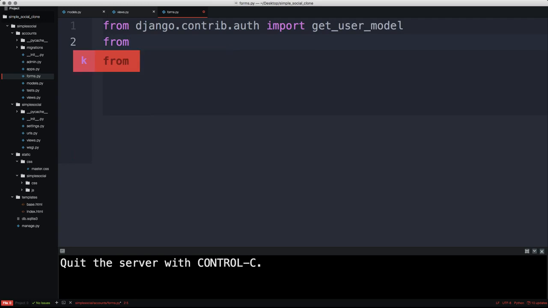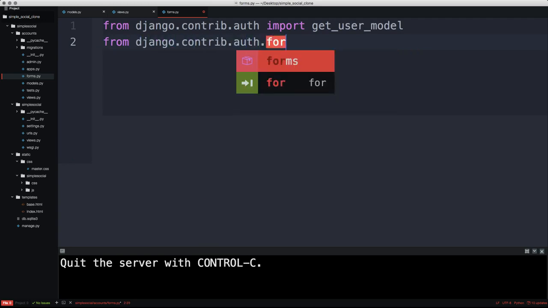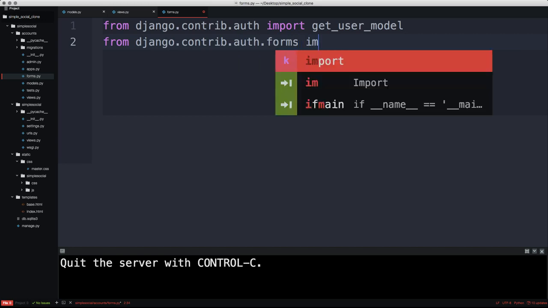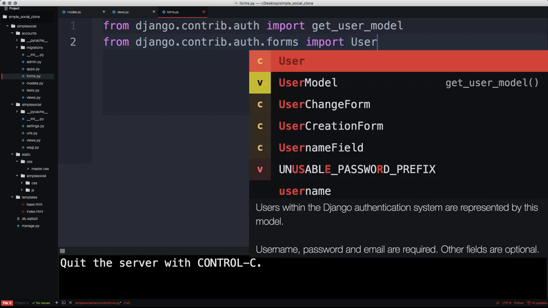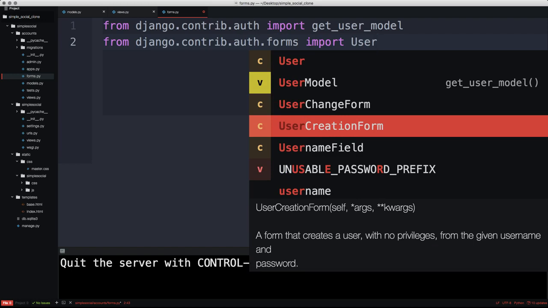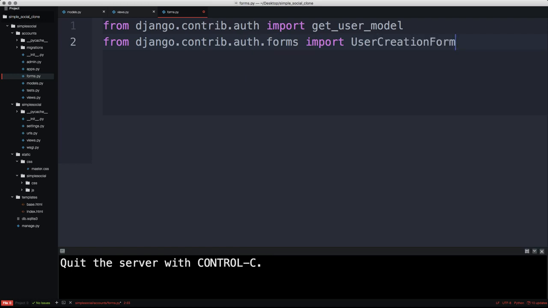And then I will say from django.contrib.auth.forms import, and then I'm going to import a UserCreationForm. So as you can see, there's already a UserCreationForm built into the authorization package.